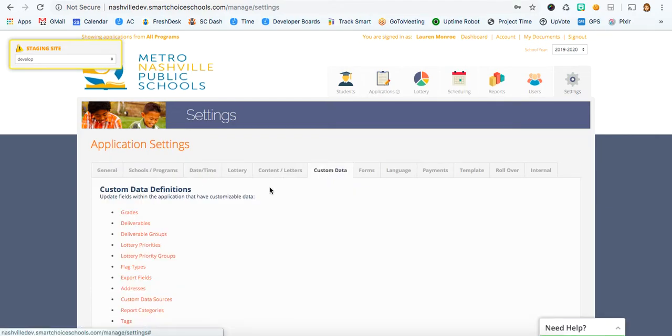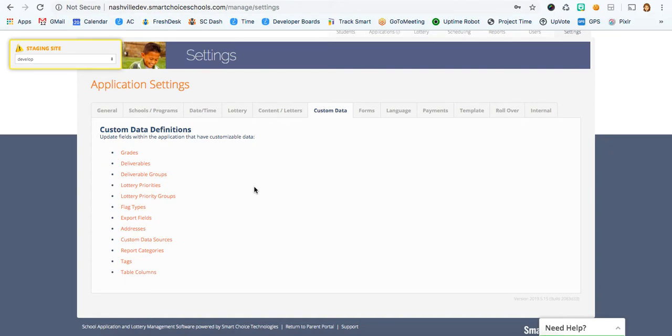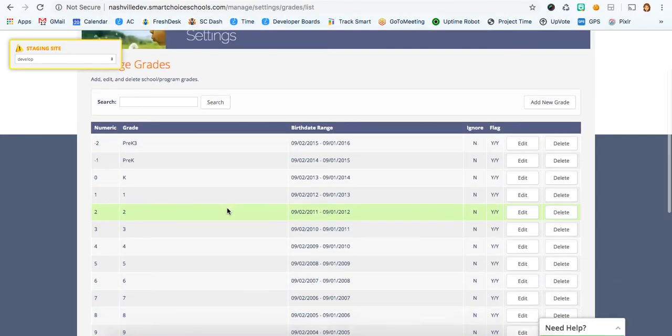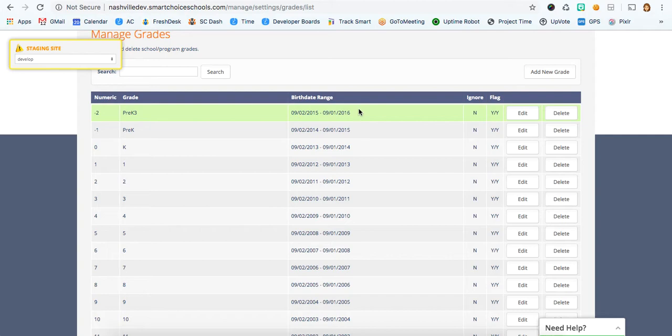Okay, we have custom data. All of this was really setup work, so it's all currently in the system and ready to go. Any changes will probably be very minor. We have grades. These are all the grades that are currently in the system. If they have a specific birth date range, those can be used here and managed here. And then we can also always ignore the birth date range, so it won't give an error if the student isn't in that range.